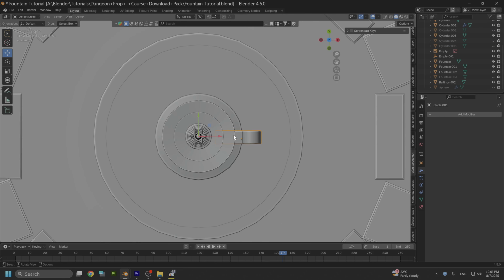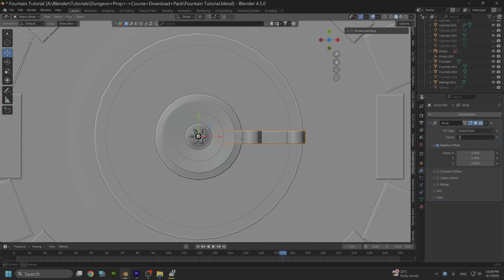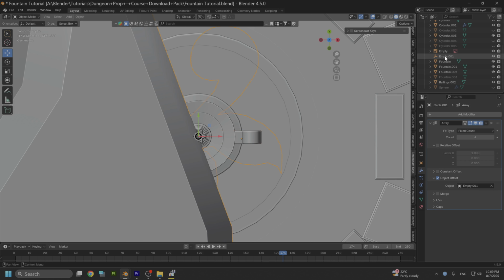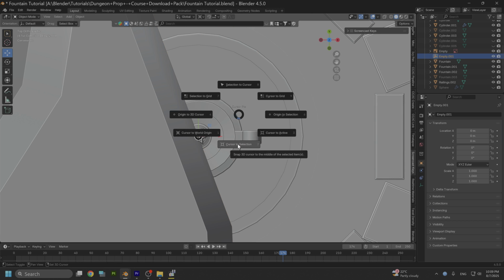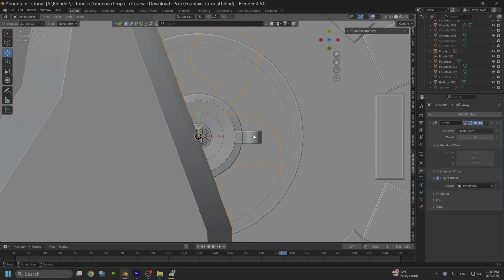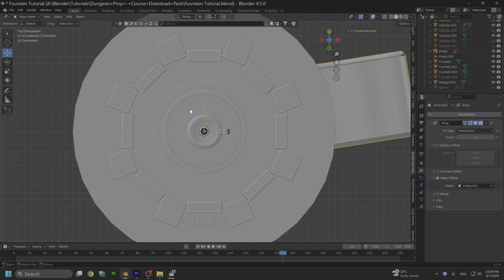Now select this and let's apply array. We need 4 pieces. Turn off the relative offset. Choose object offset. With the eyedropper, choose the empty. And now select the empty. Cursor to selection. And now select again the ornament and Shift and S, origin to 3D cursor.